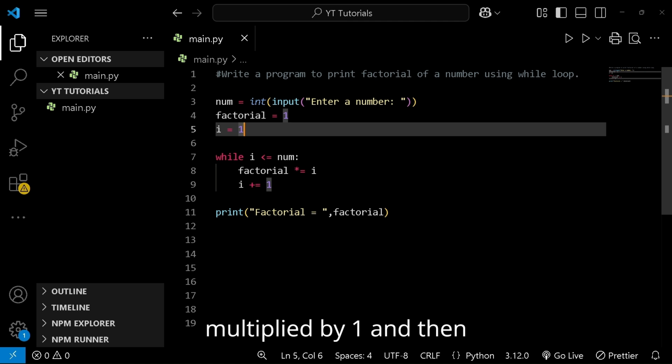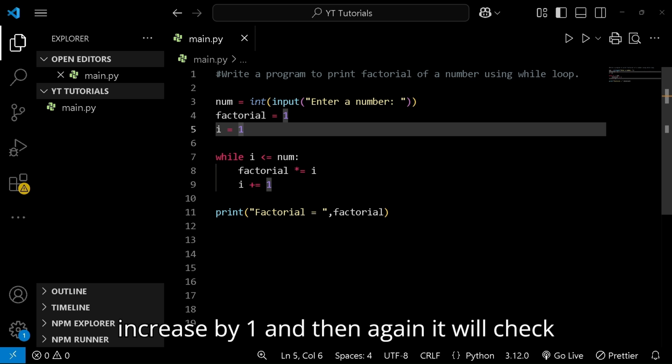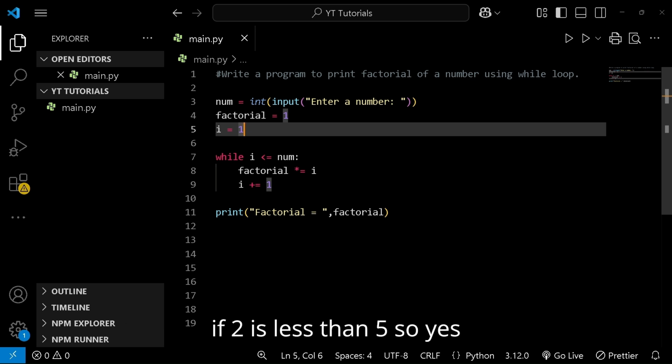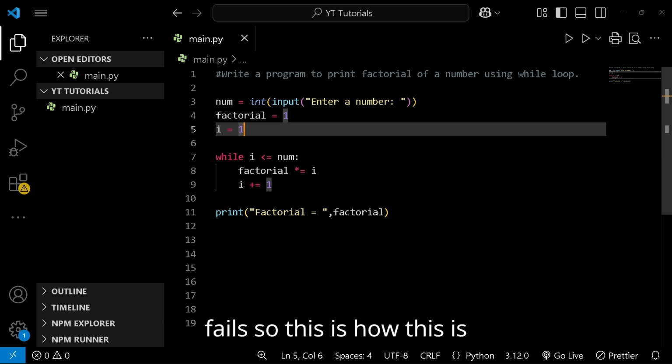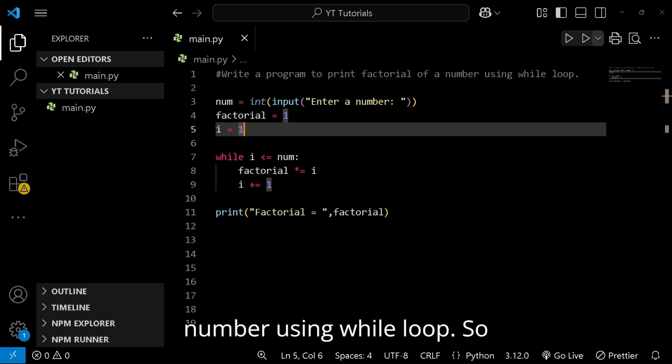And then I will increase by 1, and then again it will check if 2 is less than 5. So yes, 2 is less than 5. Then factorial equals factorial into 2, then this will store 2. Then that value will be stored in factorial, and this goes on till the condition is false. So this is how the factorial of a number is calculated using a while loop.